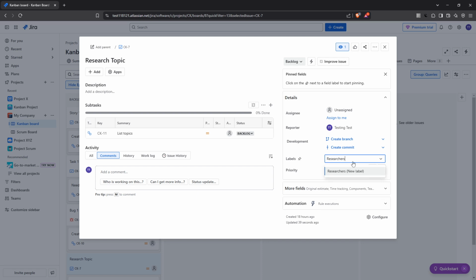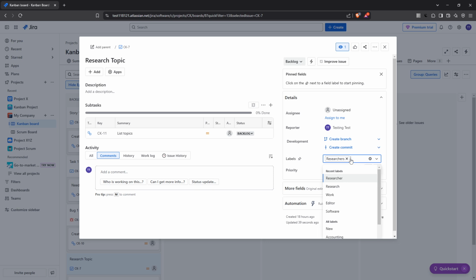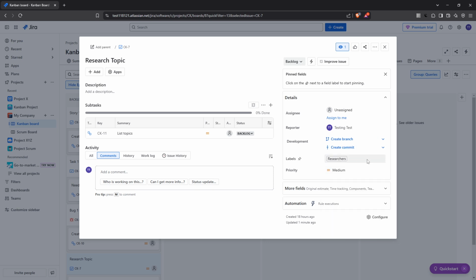As you're typing, you might notice that Jira starts suggesting existing labels that match the text you're inputting. This feature is very helpful for maintaining consistency across your project. It ensures you're not inadvertently creating multiple similar labels that could clutter your system instead of cleaning it.